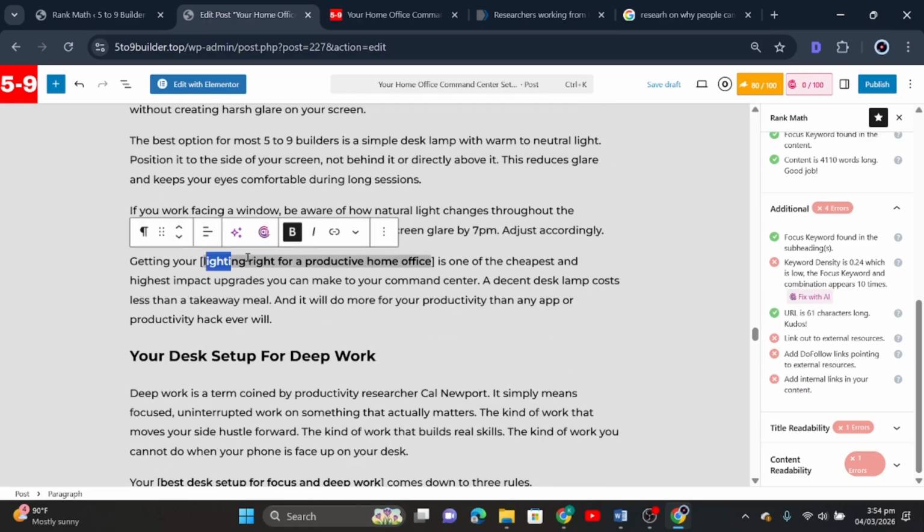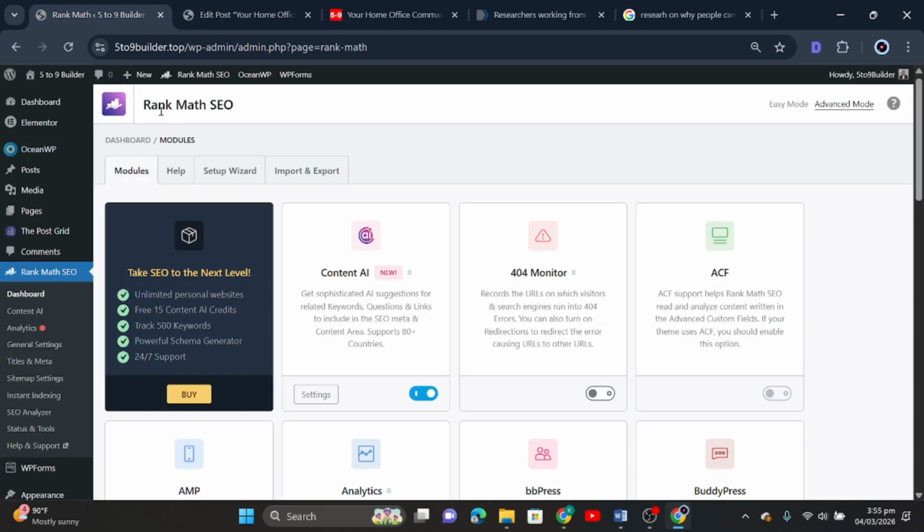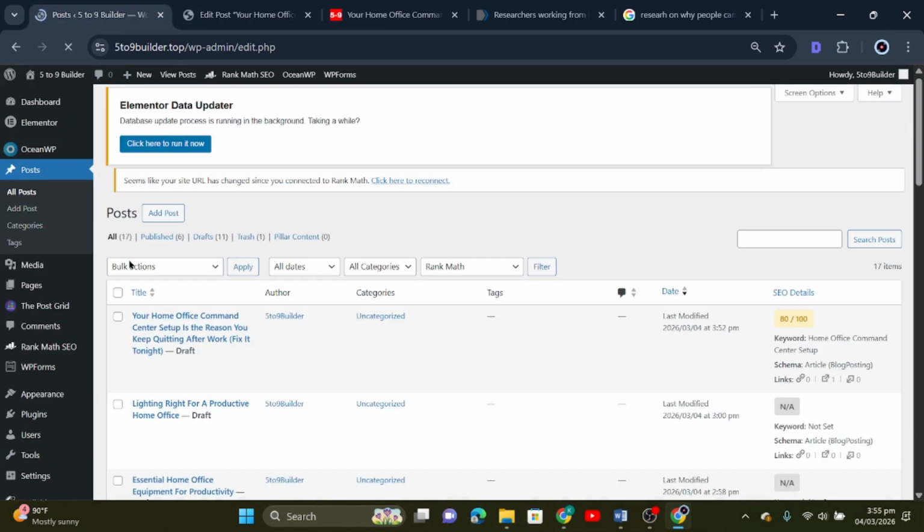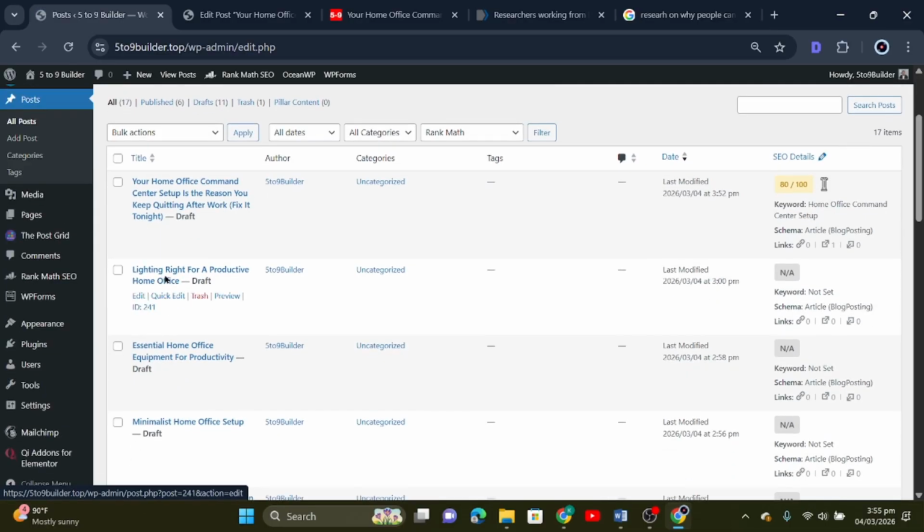Okay, so now I have lighting right for a productive home office. It means that I should have a blog post of this title within my website. So what I have to do is go back to my blog posts. Okay, now lighting right for a productive web. So this is the blog post that it is talking about. I've not written this blog post though, but I have just made a title for it. So just to show you something.